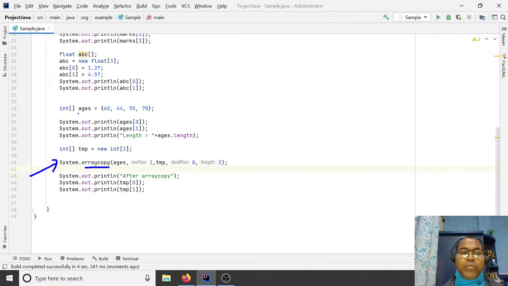Here you specify the source array I want to copy from, and the starting position, position 1, out of 0, 1. Where we want to copy the data: I want to copy into the temp array, which has two elements, position 0 and position 1. I want to start from position 0, so I specify 0, and the number of elements, one, two, I want to copy, so here I specify 2.